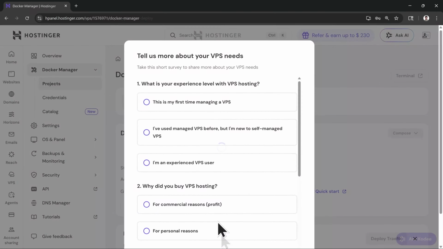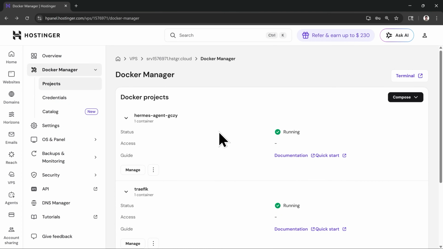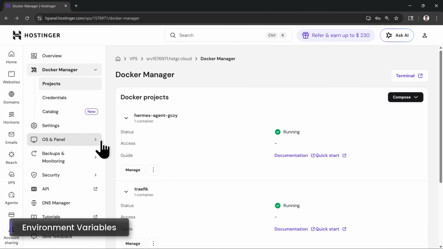All right, so now that our project is deployed, this is our VPS dashboard. You'll be able to see all of your server info and all of your different tabs and settings here on the left. But before we jump into the next step, I want to show you something real quick. Right here, you can see your Hermes agent listed as a Docker project. From here, let's click on Manage.